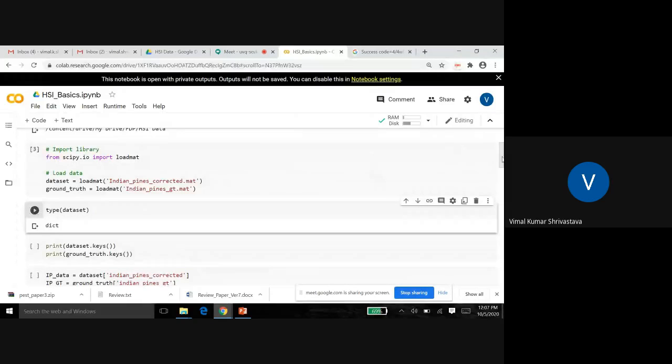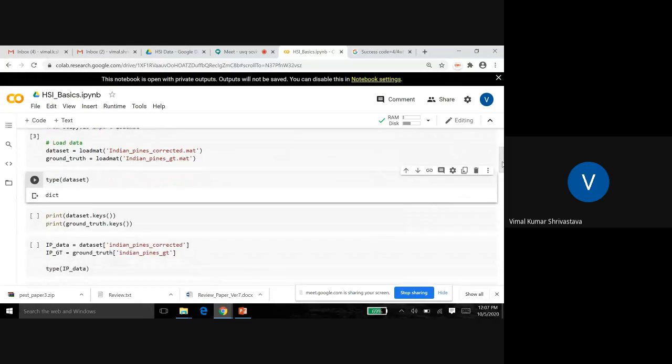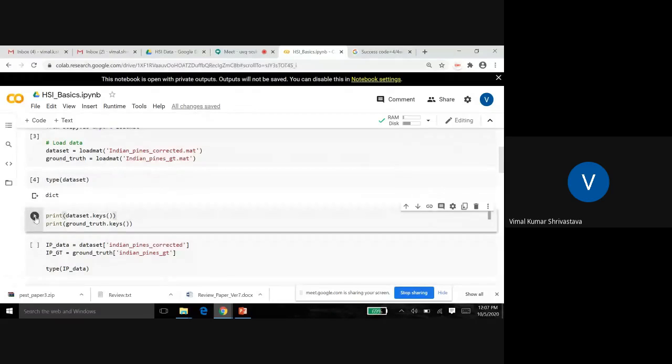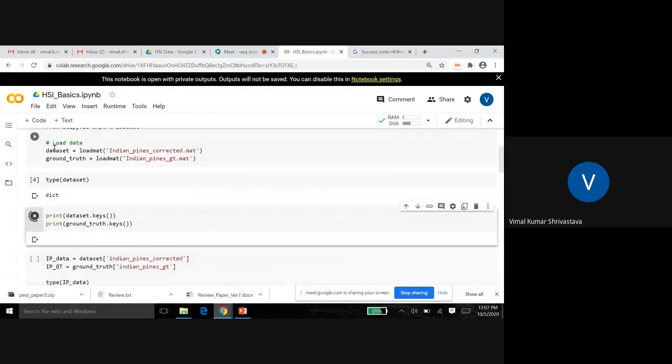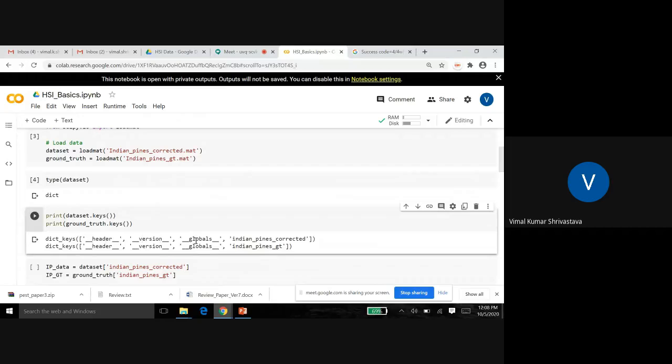Dictionary type, what is dictionary? Dictionary means there will be some keywords, and corresponding to those there will be some values. Let me show you the keys. I have written here print dataset dot keys and ground truth dot keys. So you see here there are some headers, versions, globals, all these things.